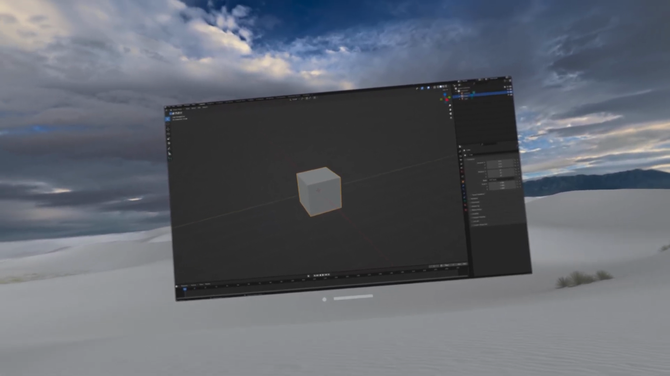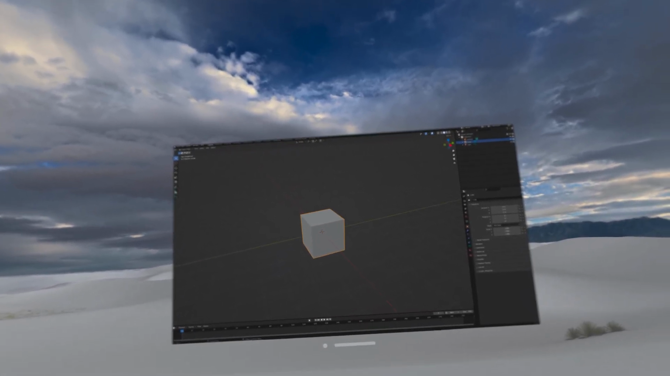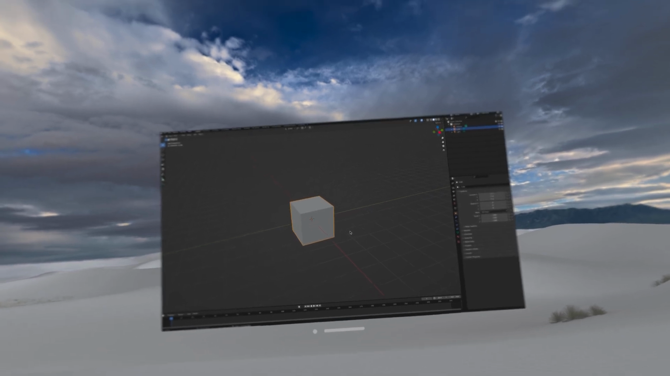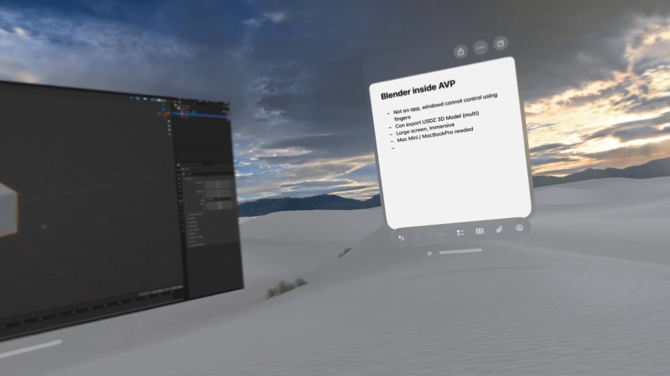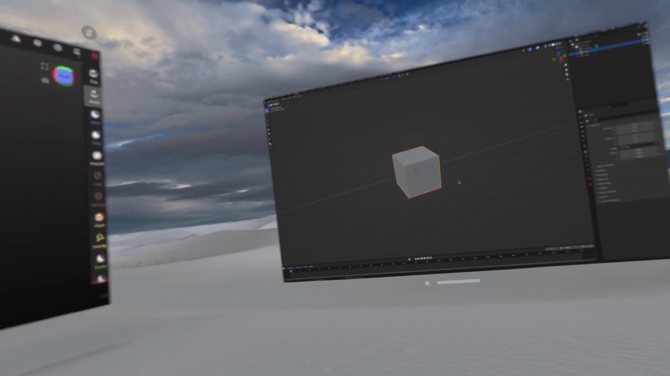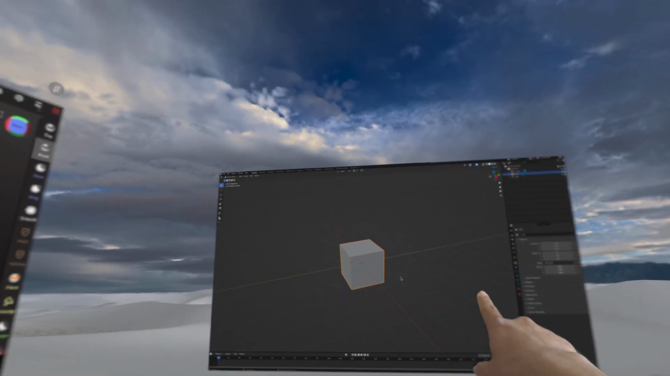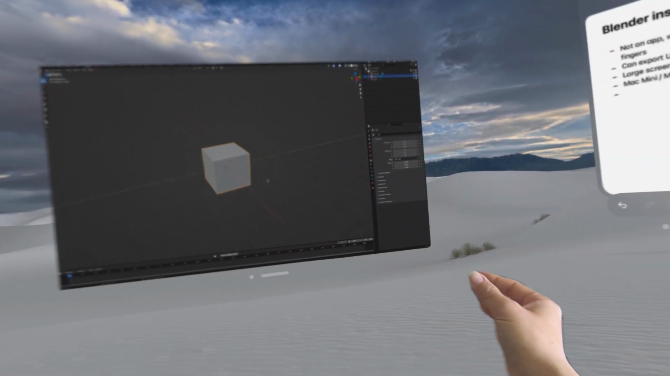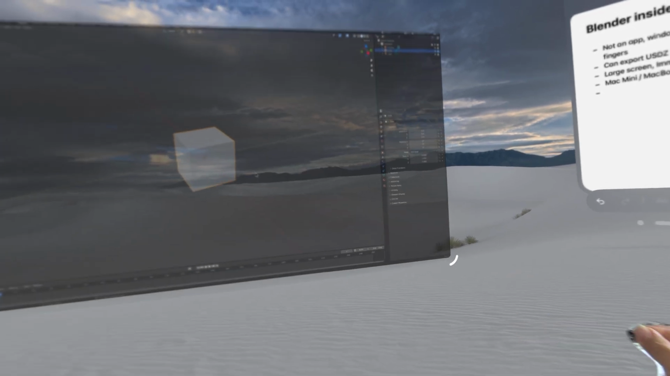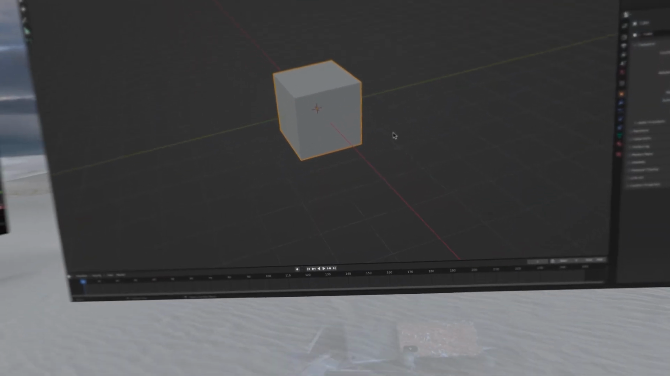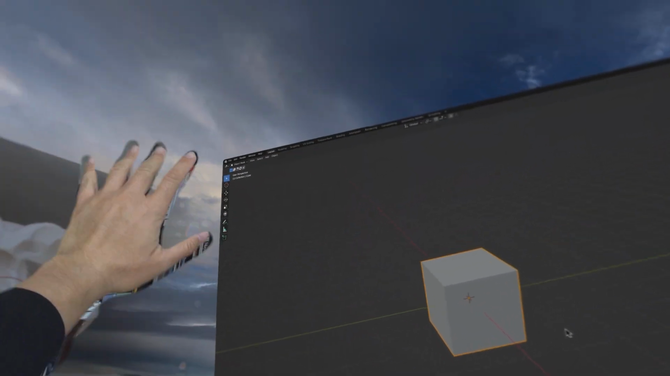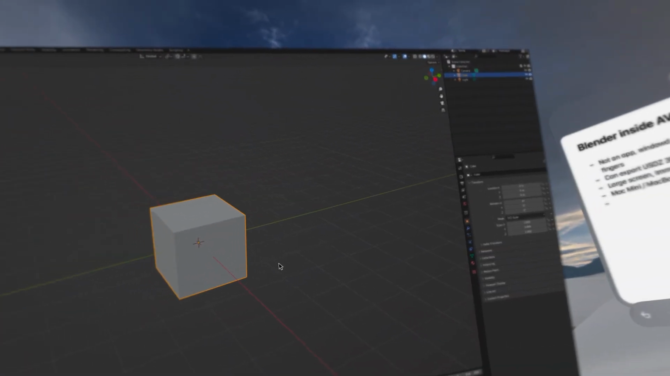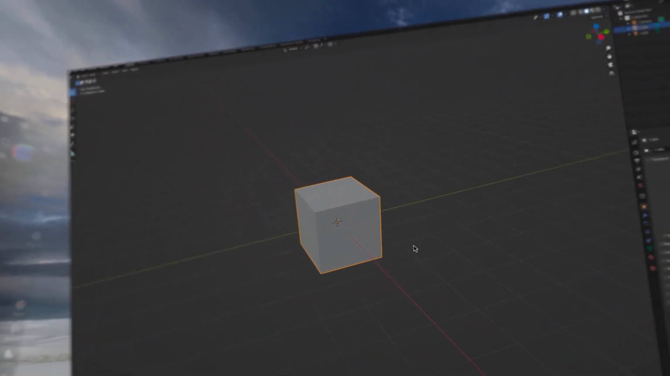In this episode, I will be demonstrating how it feels to use Blender inside Apple Vision Pro. Currently, you can see Blender over there on the big screen, and I can make it larger. That's the maximum screen size we can have. So we have kind of an IMAX view of Blender.